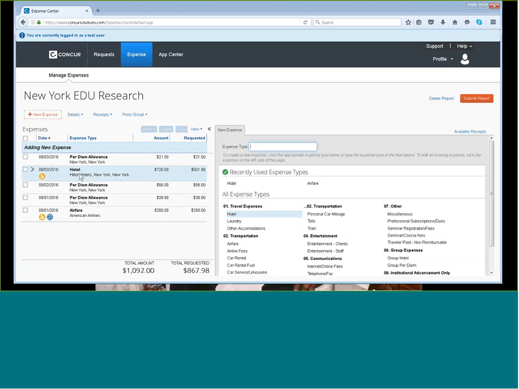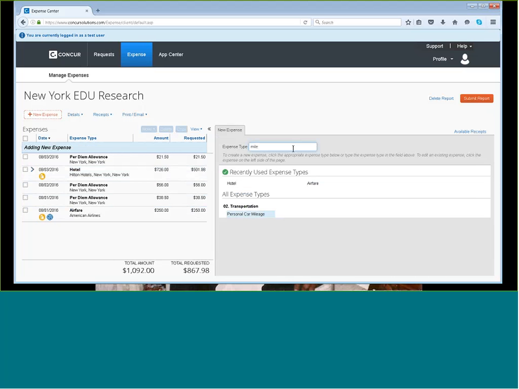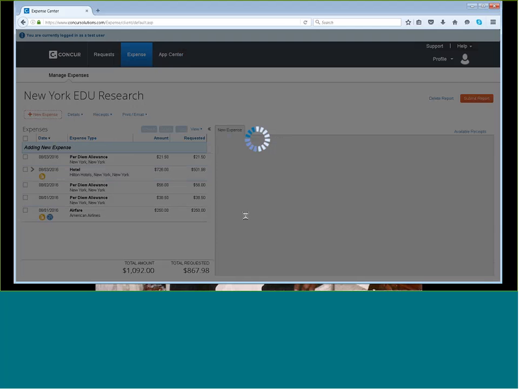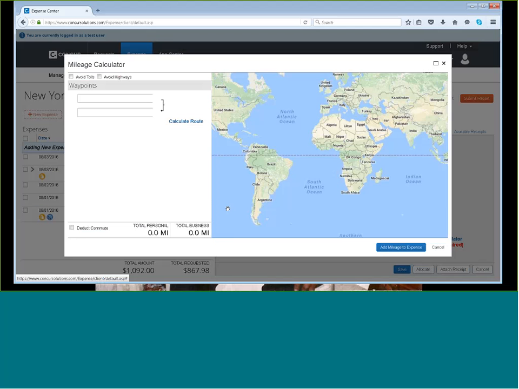Now let's go into our mileage. I'm going to search for mileage so I can shorten our list. Click on the personal car mileage, let Concur pop up our Google Maps feature. You'll see the map on the right-hand side, and then you'll need to put in your waypoints. Now Concur does need a waypoint of a point A and a point B.